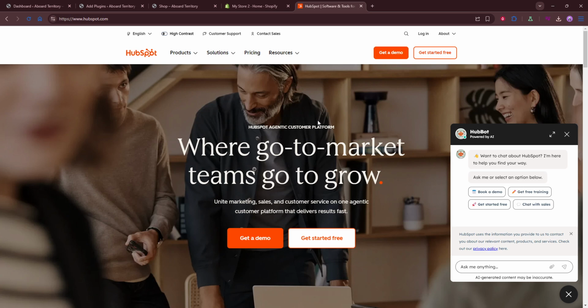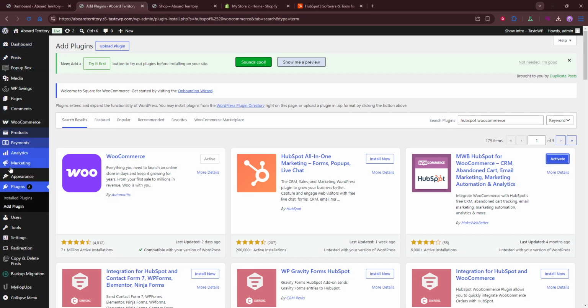Next, open your WordPress dashboard. Once you're logged in, go to the Plugins section and then select Add New. This is where you'll search for the integration tool that connects WooCommerce with HubSpot. In the plugin search bar, look for a HubSpot and WooCommerce integration plugin. When you find the one you want to use, install it and then activate it.